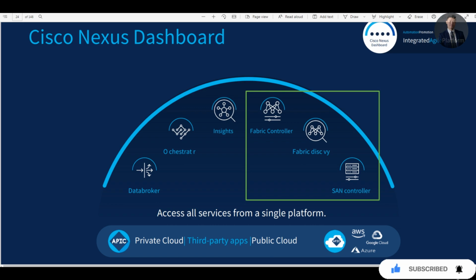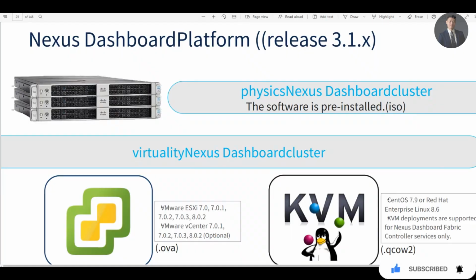ND runs as a physical appliance, a virtual appliance on VMware or KVM, or a multi-node cluster. Each option has its own resource requirements, such as CPU, RAM, and storage. This matters because NDFC performance and scalability depends on choosing the correct ND deployment. Here, the ND instance is already deployed, but this will give you a realistic foundation for real-world deployment. 3.1 is a bit of an old version, but I'll still talk about it.